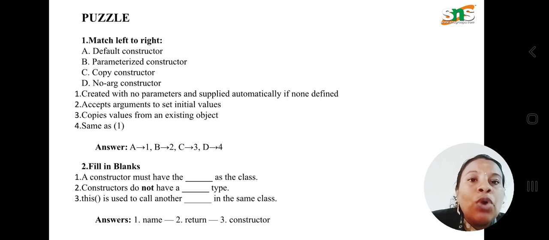The third one, copy constructor, copies values from an existing object, which is option 3. Finally, no argument constructor, which is the same as option 1, created with no parameters and supplied automatically if none defined. So, fill in the blank.